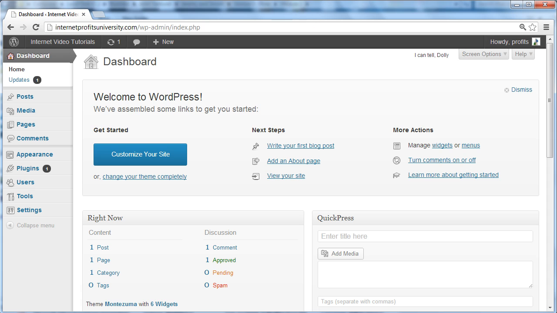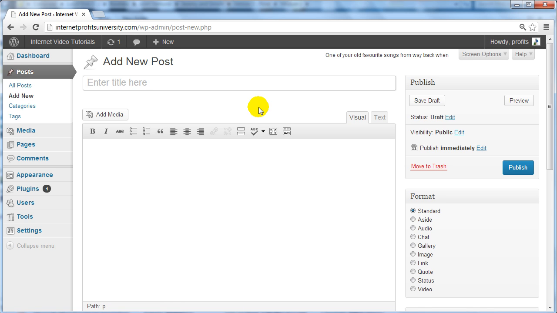So what you need to do now is to log into your WordPress dashboard, and under posts you'll see a link that says add new. So click on add new, and as you can see, it's very easy to create a post. All you need to do is enter a title here and of course the body of the post, and when you're ready, simply click on publish.